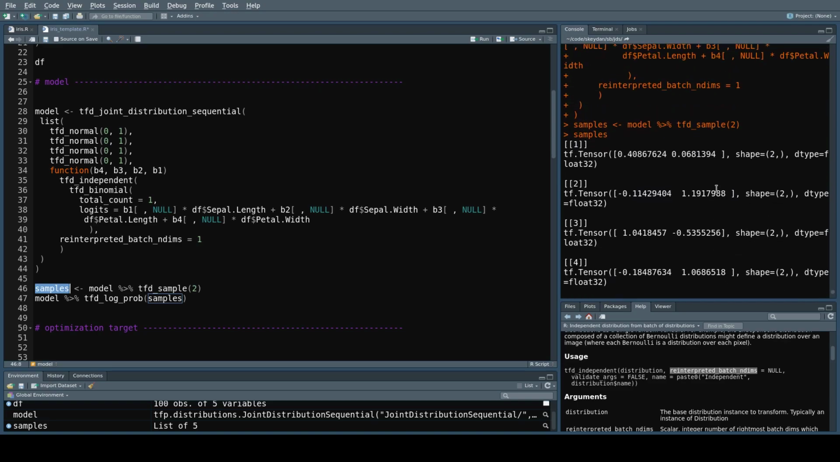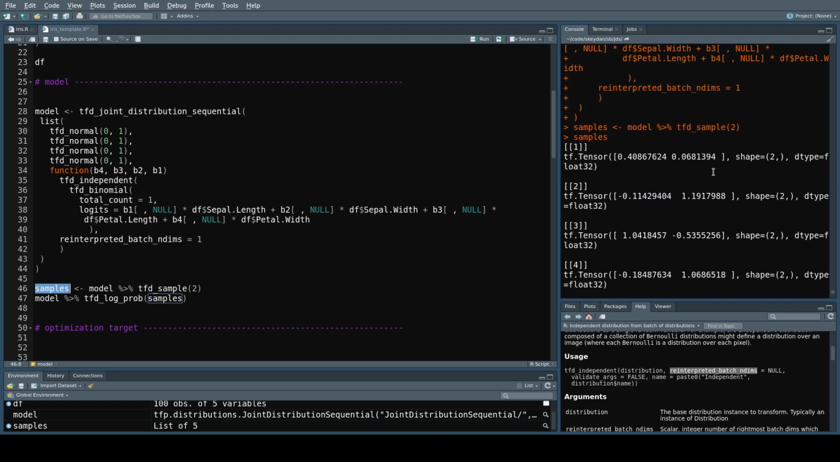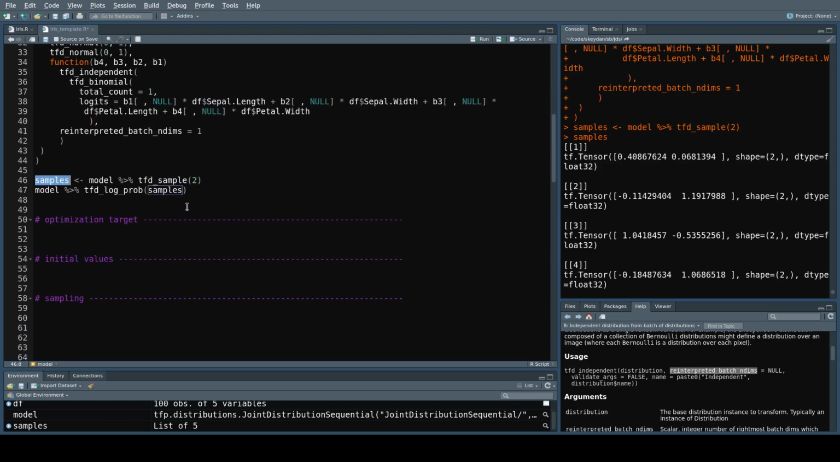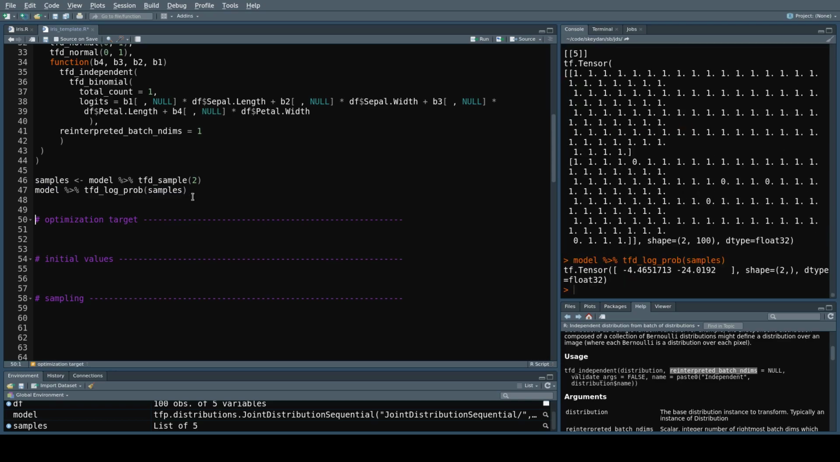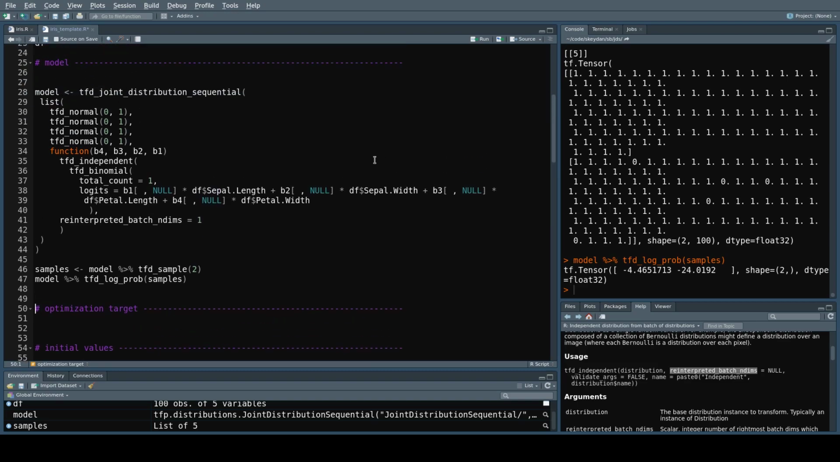Scrolling up, we see for every parameter we have 2 samples now. This is nice. Now we should make sure we still get a scalar log probability for this model. Indeed we do. So we had a batch of 2 and we have 2 log probabilities. So yeah, this actually looks great. We can work with that.